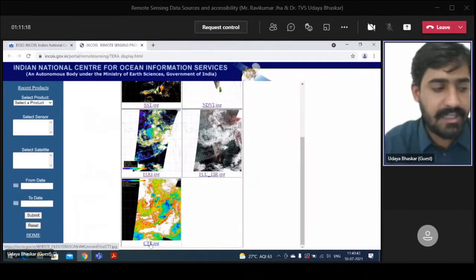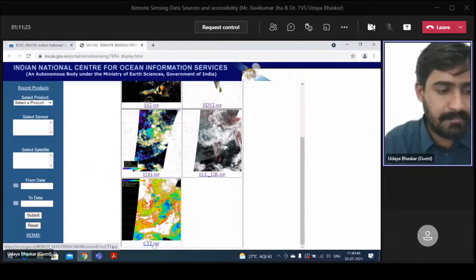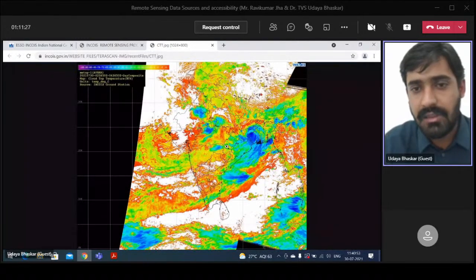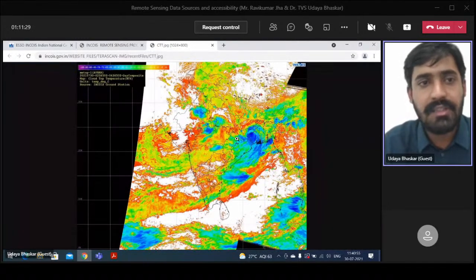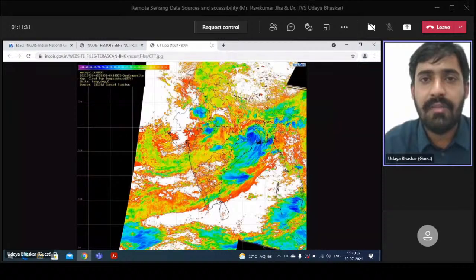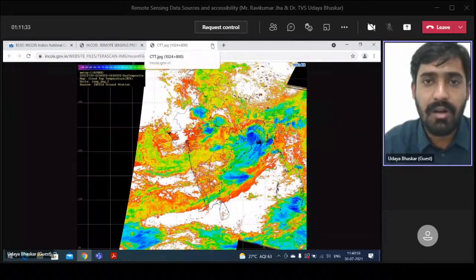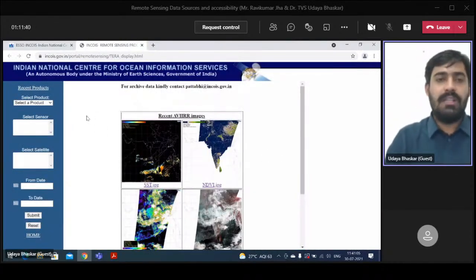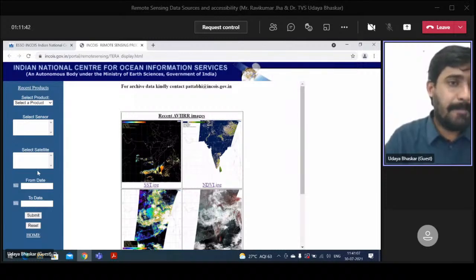Then we have this CTT, cloud top temperature. So this will be the temperature above the cloud. These are some of the products which are available at the homepage in the remote sensing section. But now in particular, if you see here, there are the other informations and your desired data if you want.